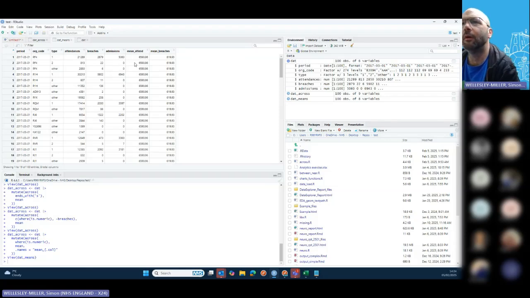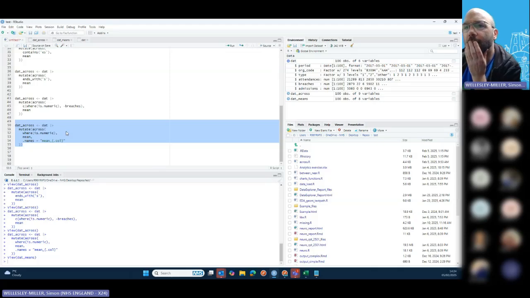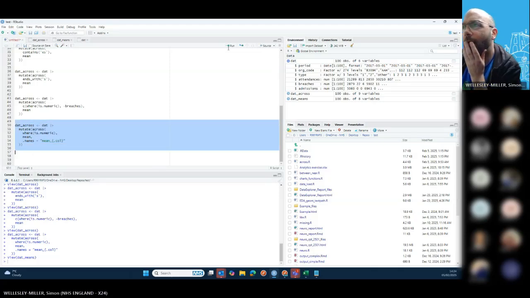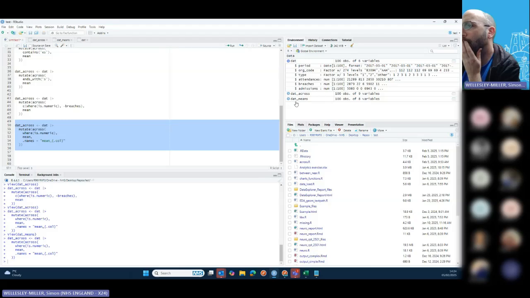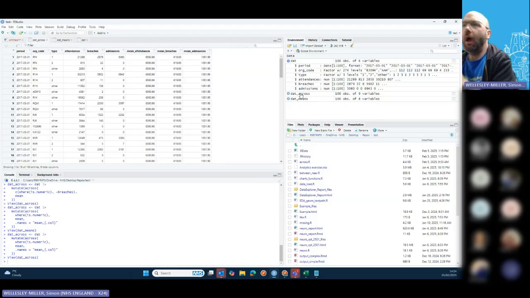Oh, I got only two. That doesn't make sense. Where is numeric? And my data across. I was looking at the wrong one, that's why. So now I've got attendances, breaches, and admissions, and now I've got new columns because I've given them a name, and it's created mean attendances, mean breaches, and mean admissions, which is pretty cool.